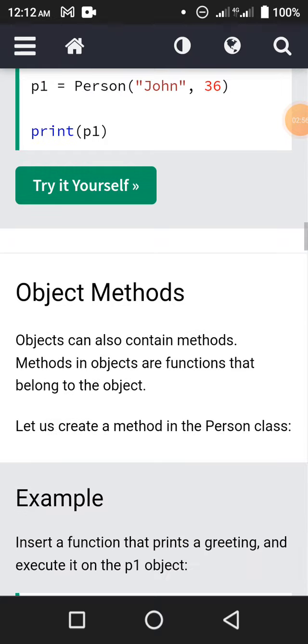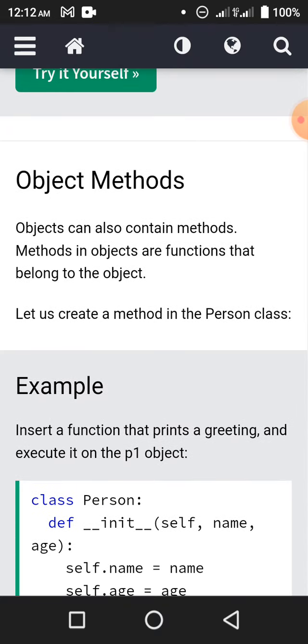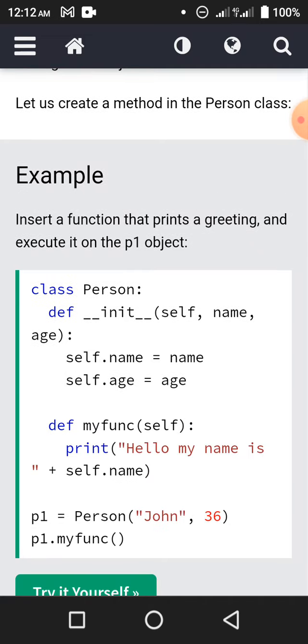So now object methods. Objects can also contain methods. Methods in objects are functions that belong to the object. Okay, let us create a method in the Person class, a function that prints a greeting, and execute it on the p1 object. Okay, class Person, def __init__, we have self, name and age. self.name = name and self.age = age. Then def myfunc(self): print("Hello, my name is " + self.name).